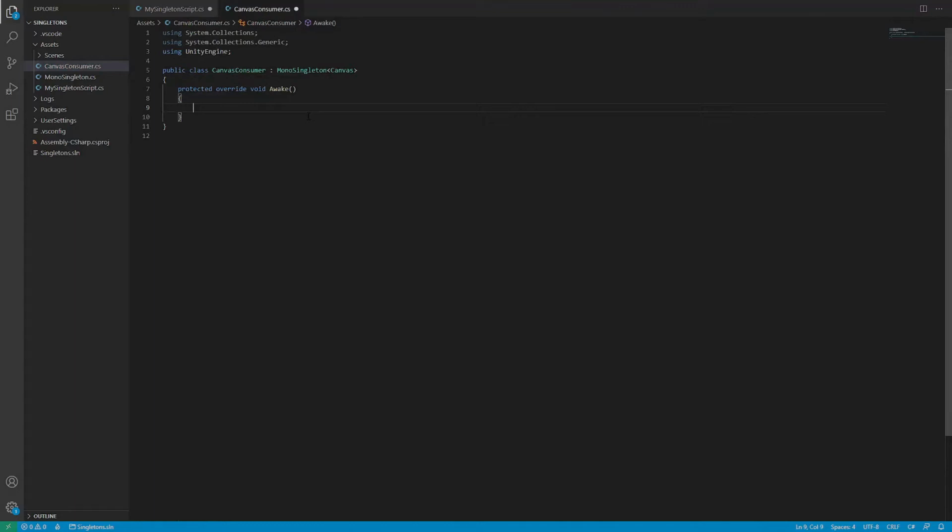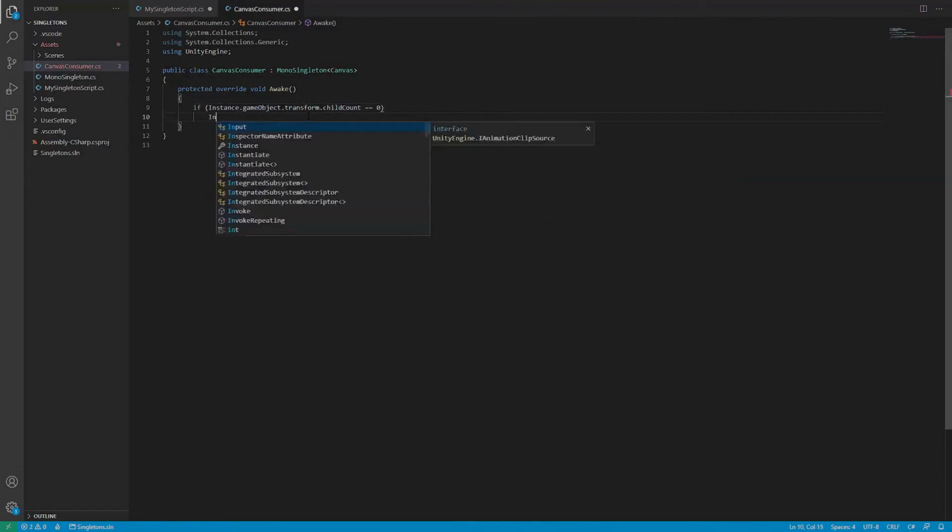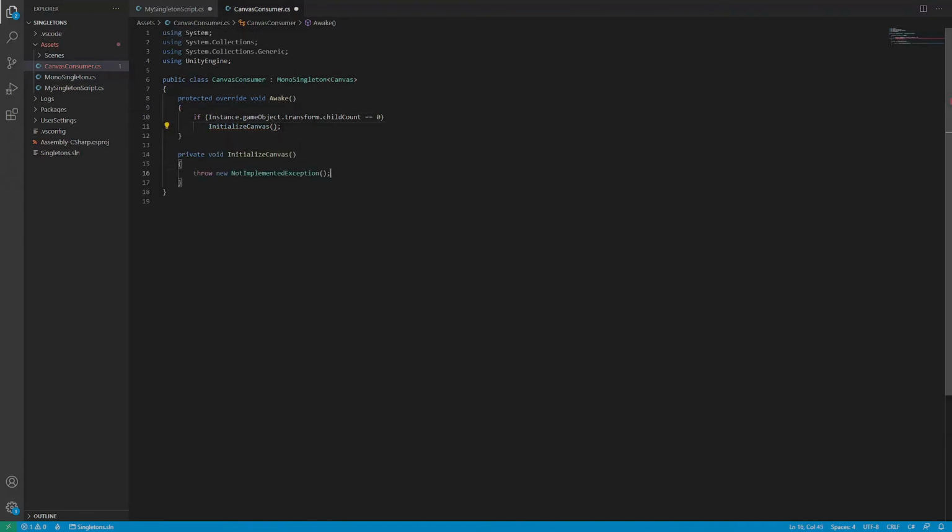We can use the Awake method to initialize both the canvas instance and the consumer. The canvas needs to be initialized only once by the first consumer. Let's say the consumers are UI elements on the canvas. If there are no child objects on the canvas, then this must be the first Awake method called by the first consumer. In that case, we will initialize the canvas.